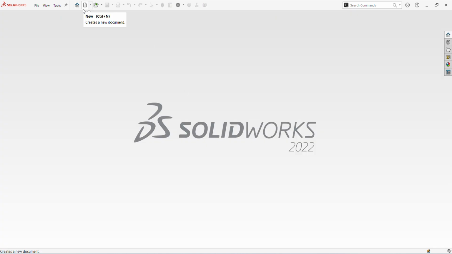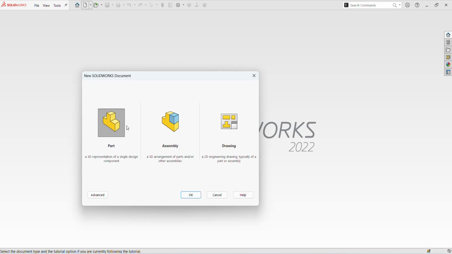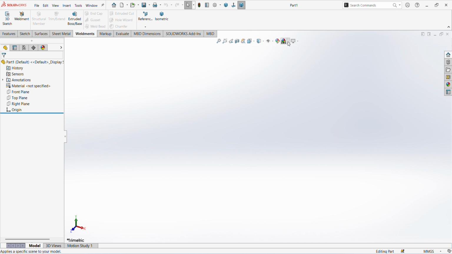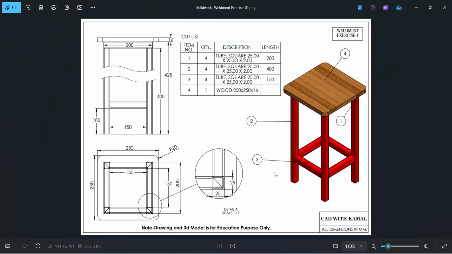For Weldment Feature we have to go with this new, select the part and OK. I select screen background in plain white and unit measurement in millimeter. Let's see our drawing. So this is our stool drawing. There is a cut list also.